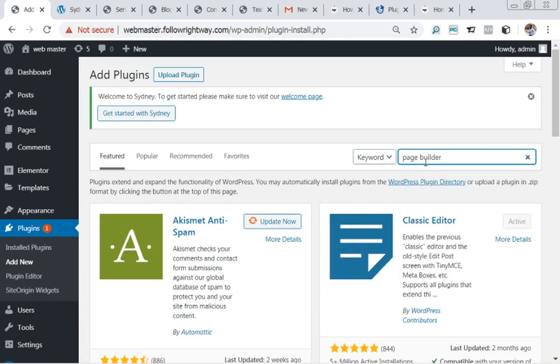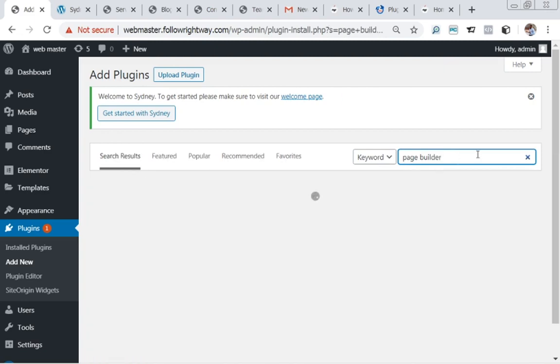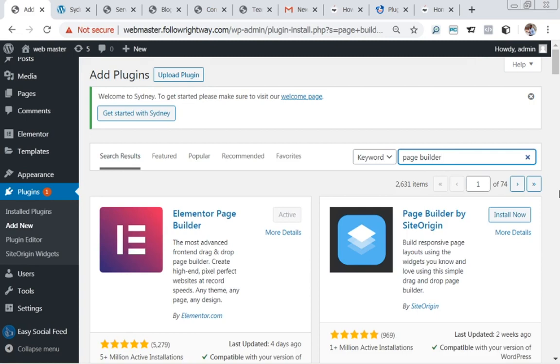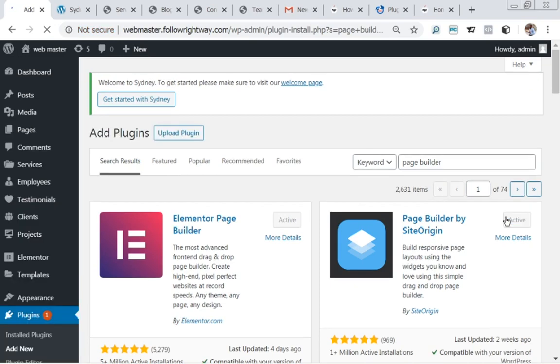So the name of the plugin is Page Builder. This is the almighty tool for the first method. This is the Page Builder by Site Origin. Now click install now and click on activate. So with this we will be able to create our own page and some other necessary pages and customize anywhere we want.